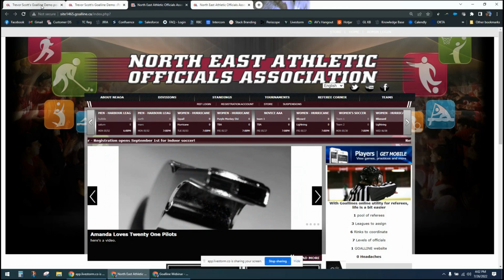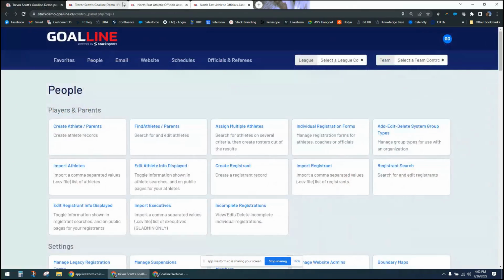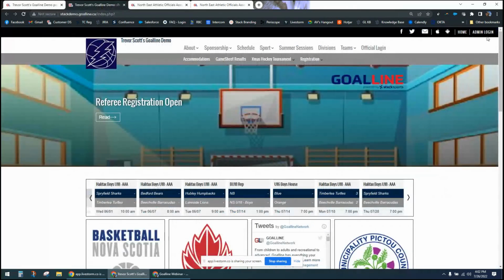So we're going to log into the back end of your Goalline control panel. I'll just point out the admin login is always going to be located in the upper right-hand corner, regardless of your website layout. That's where you're going to find that admin login. Your email address, your username and your password are going to be asked for there. There's also a password reset or a forgot password option if you ever need to use that. Your main administrator can also manually reset or manually send you a password reset request.